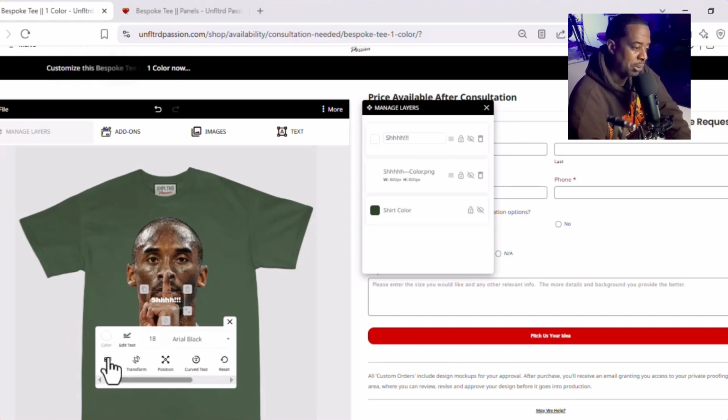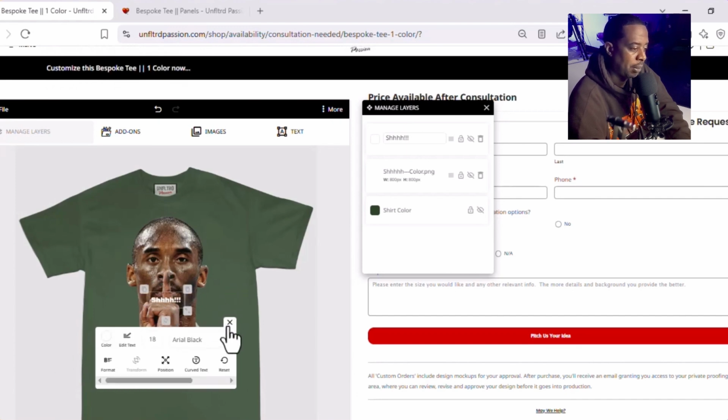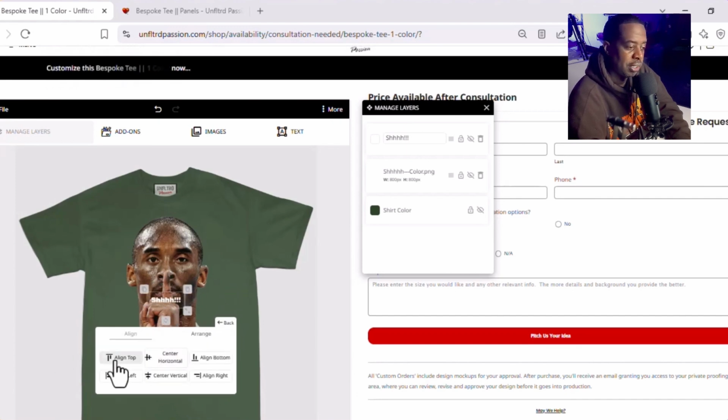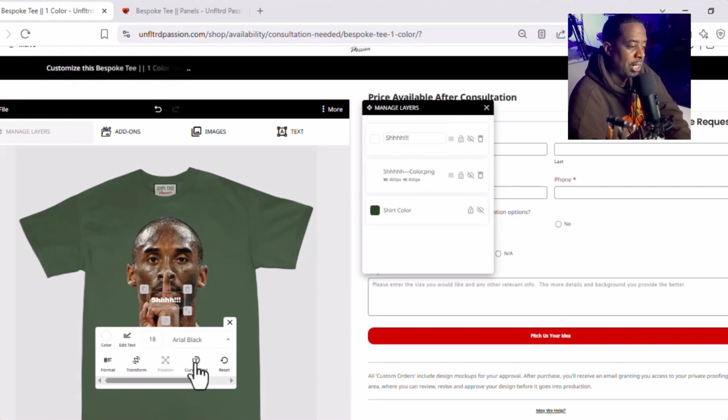The options we have here is we can left align, right align, center the text. We can transform the text. Same options, rotate. Again, the same positioning that we have. We can align to the canvas. We can move it up and down. Now it's behind Kobe. Then I'll bring it back up. Move it above. We have the options to add a curvature.